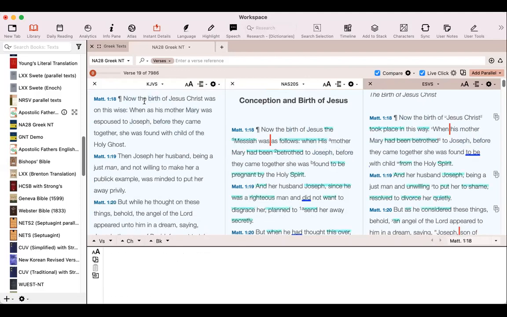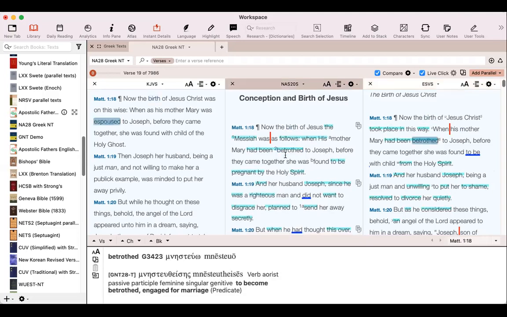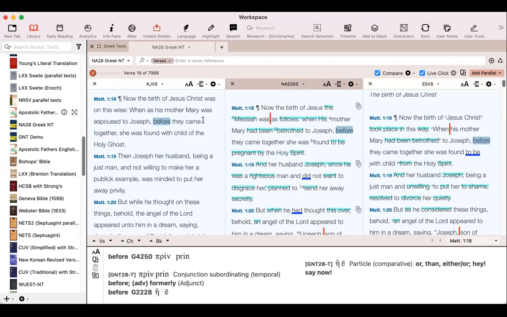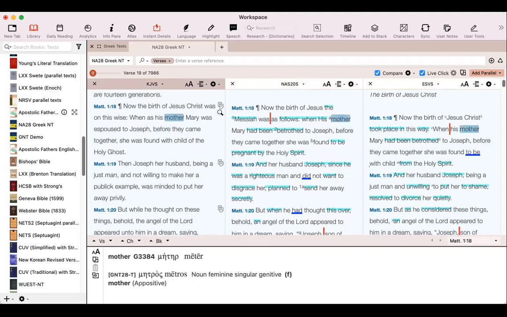So now it's the King James Version which is being compared against the New American Standard Bible and also the English Standard Bible. Okay. So you can see some similarities and dissimilarities. Here you see now the birth of Jesus, the Messiah. Here, the birth of Jesus Christ was on this wise, was as follows.